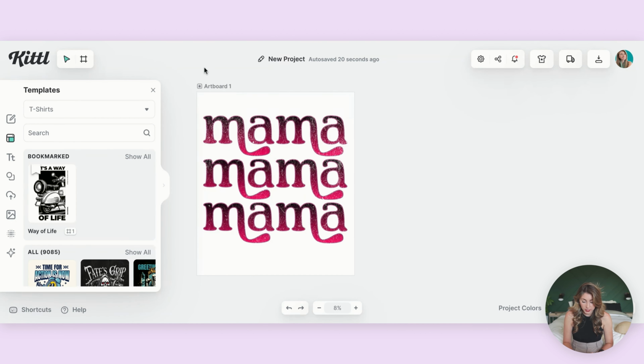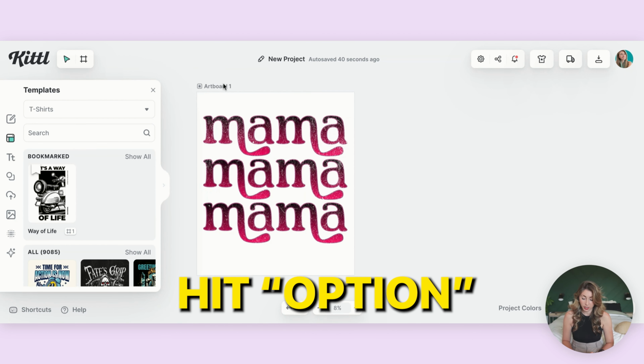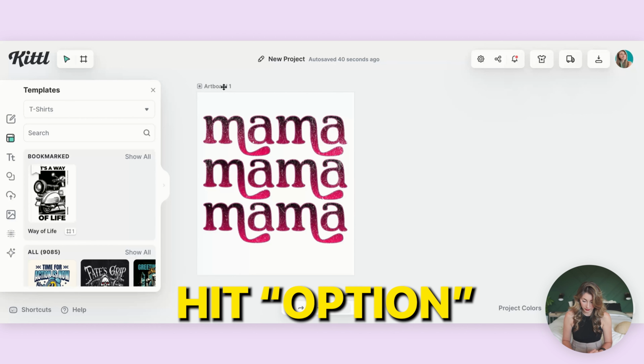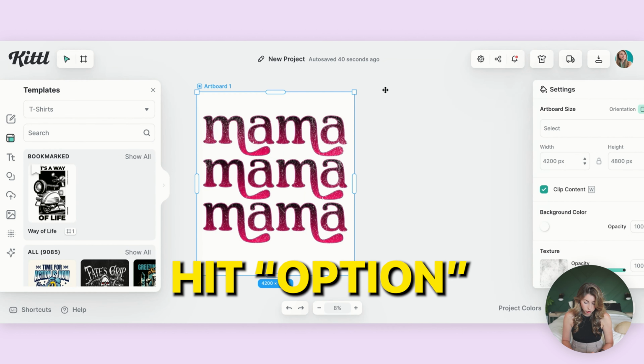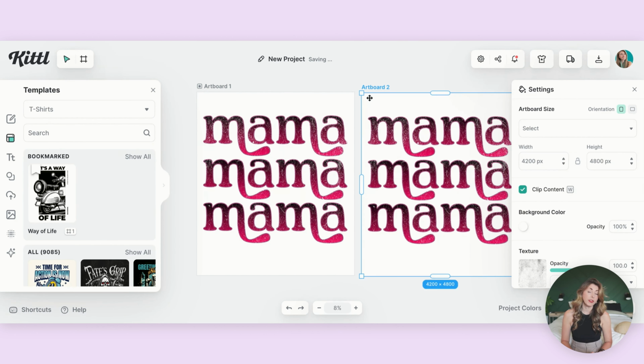So what I'm going to do is navigate right here where you see Artboard 1, the name of this artboard. And I'm going to hit the Option button on my keyboard, and at the same time, I'm going to drag over the name here. And what that's going to do is duplicate this artboard for me. So I have two in here.